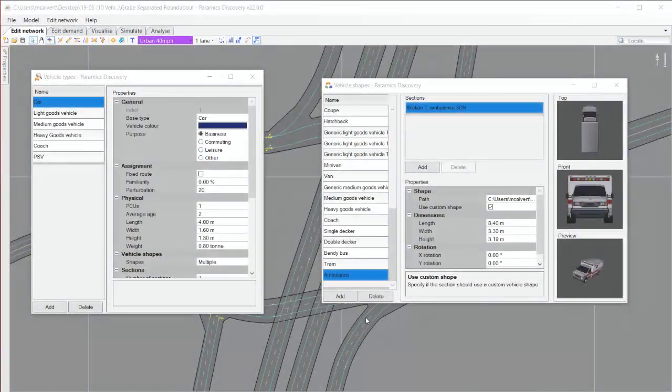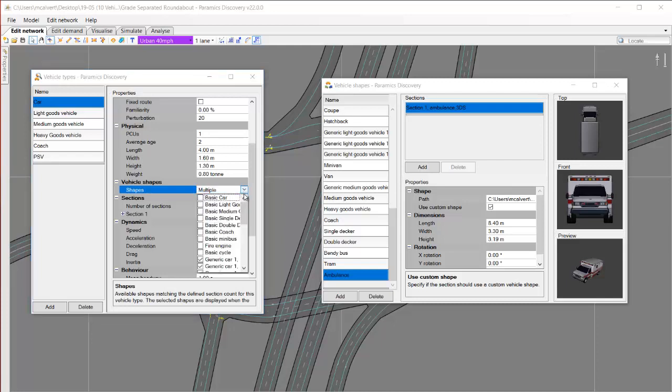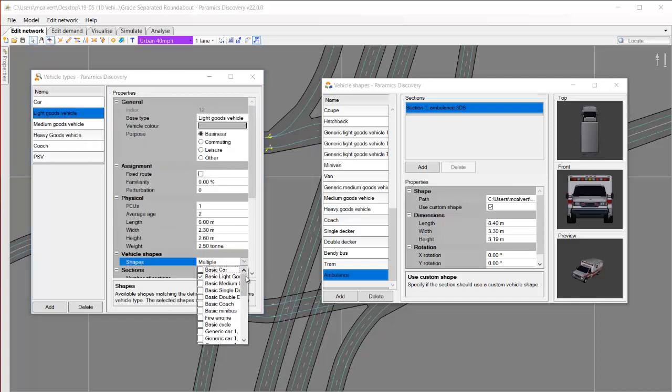So let's have a look at how the changes in the vehicle shapes dialog then apply through to the vehicle types. So in my vehicle types dialog, I've got a list of my main vehicle types in this model, and when I scroll down to the vehicle shapes section in here, I can see all of the vehicle shapes that are in the vehicle shapes dialog, and choose which ones I want to apply to that vehicle type. So it's very simple to do. You just go to the vehicle type and then select from the drop down which vehicle shapes you want to apply to that type.